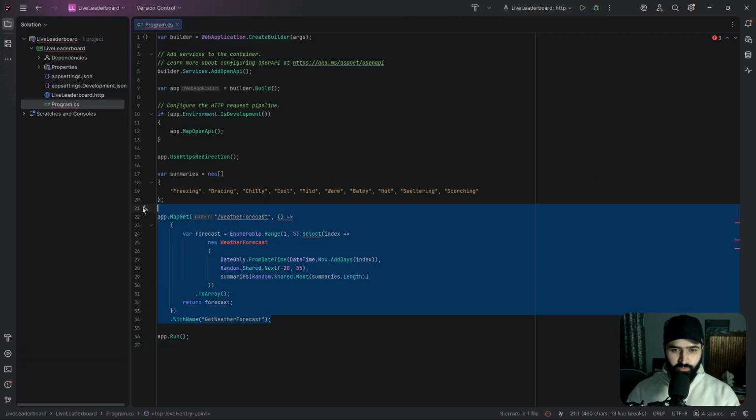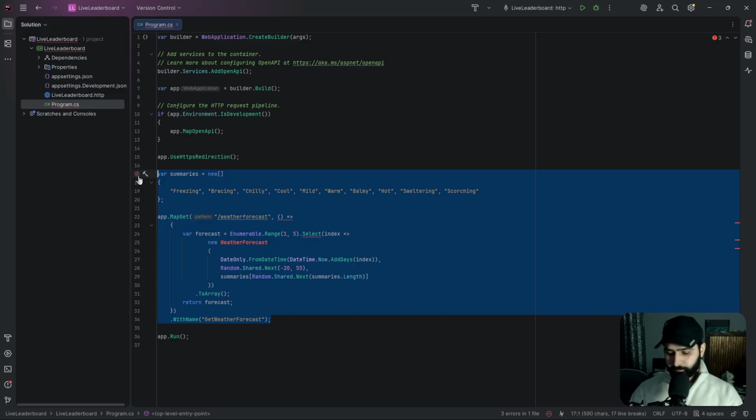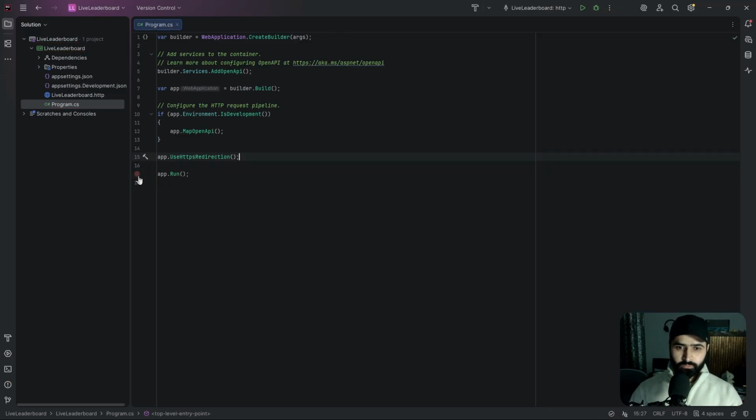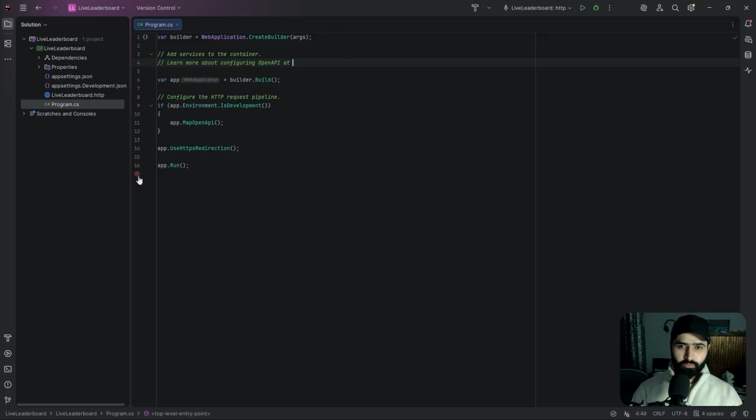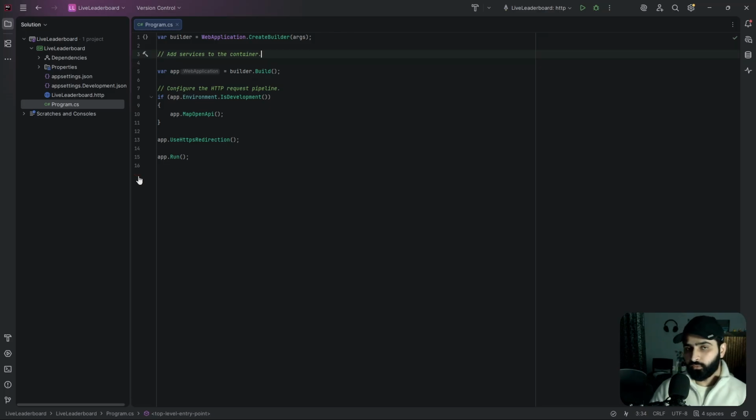Now what do we really need here? We don't need this endpoint, and the rest of the things too. We also don't need the OpenAPI support here. Cool. So here we have 4 components.